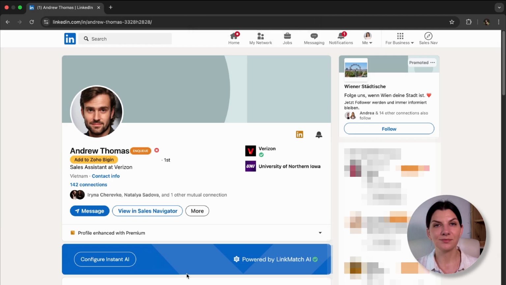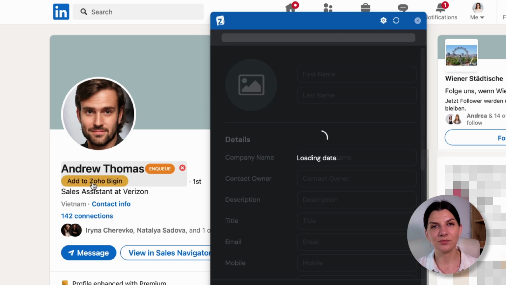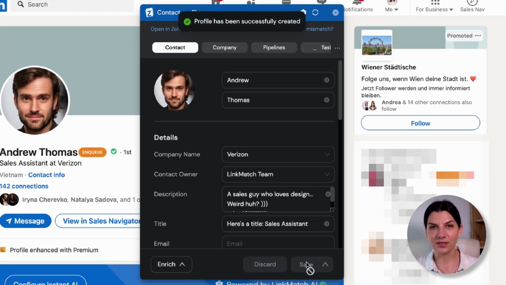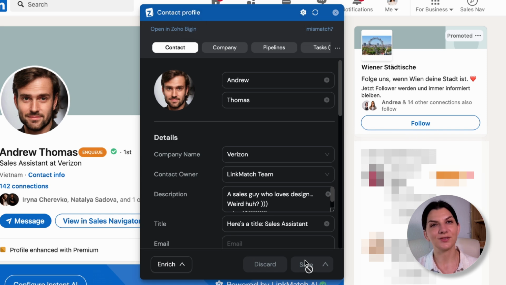Here's your LinkedIn lead. And now we're gonna bring him into your CRM with just 2 clicks. That's LinkMatch in action. Hit Add to Zoho Bigin and create a contact. Just like that. And all the information also falls right into your CRM.